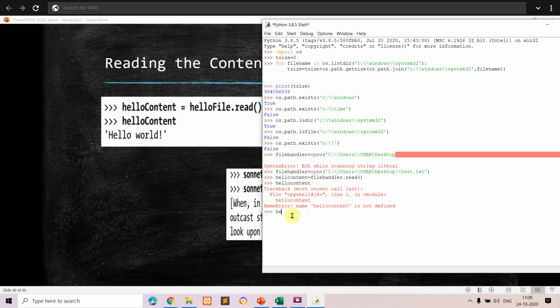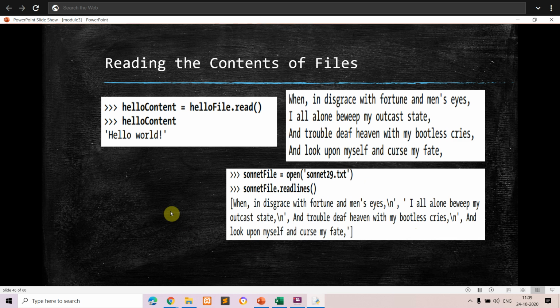I gave it as hello content, sorry. So you can see here in my test.txt, I had given hello and all these characters. So what happened now? The content of this particular file has been read and it was stored in this file handler. Here I have given hello content. So when I try to display that, all the contents of the file are displayed.